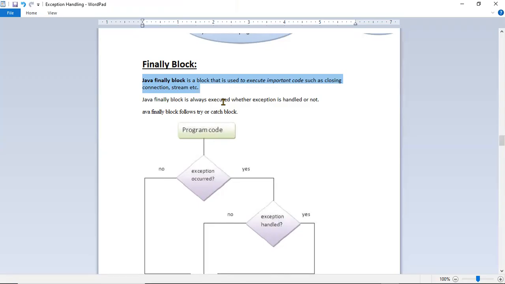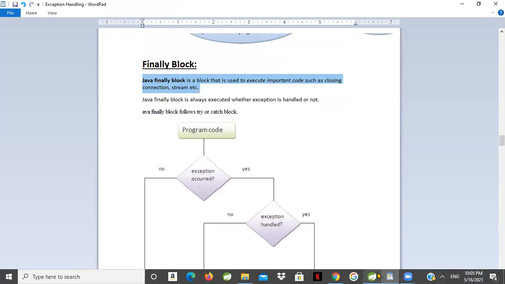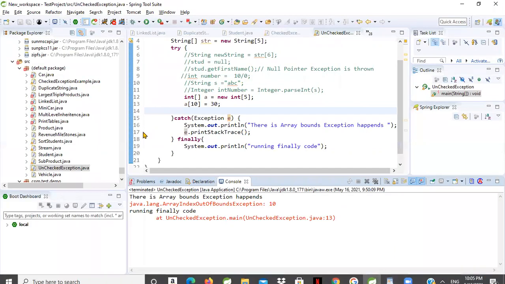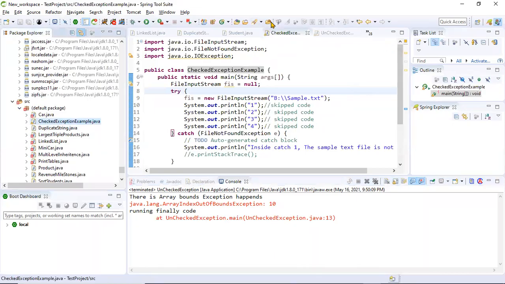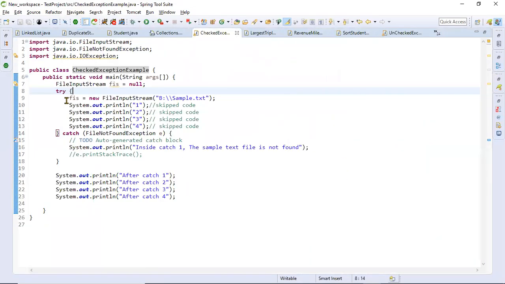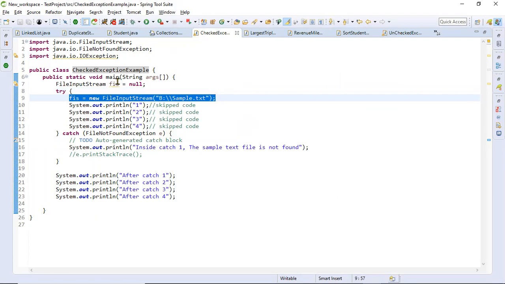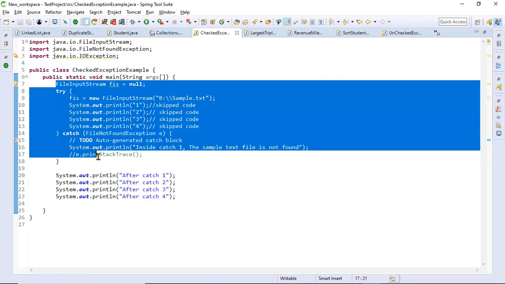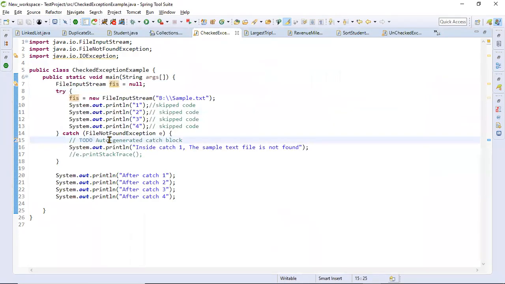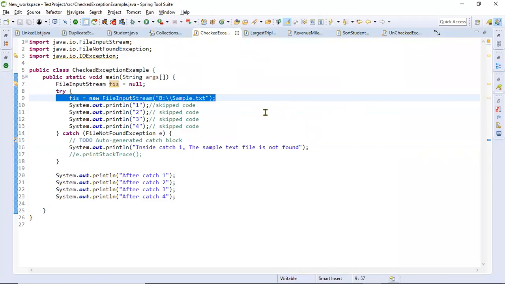For what purpose do we use a finally block? For closing any important open resource. Yesterday I showed one example, right? Today's example also, the checked exception example. We have to close the open resource properly. Otherwise, if this code is executed by millions of users multiple times, there's a possibility that the stream is opened and not closed, and the heap memory or your computer memory gets full.